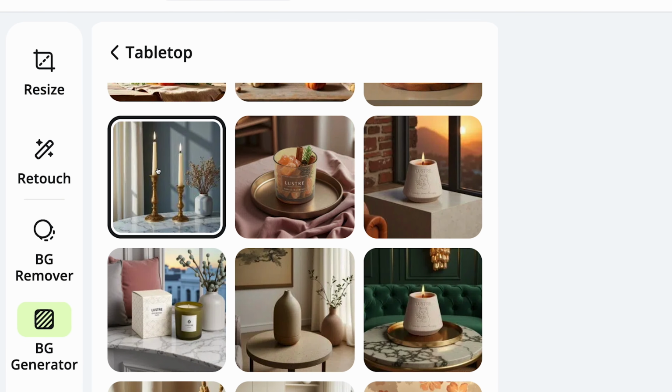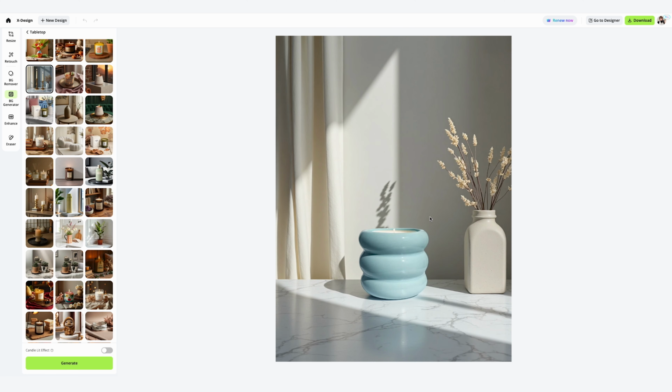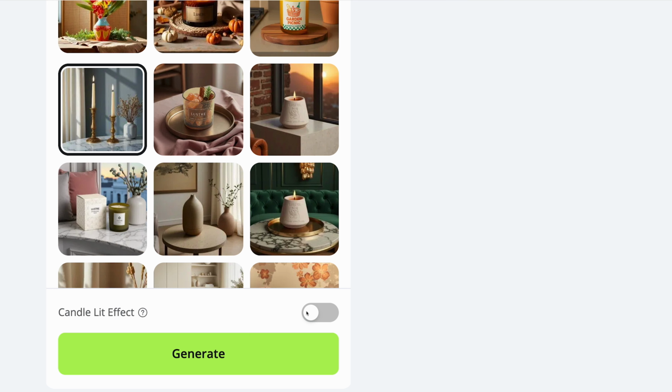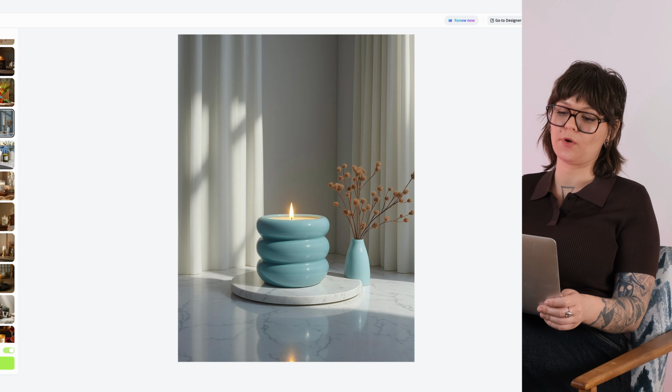Let's try this blue one with a window shadow. I click generate and XDesign gives me 4 options to choose from. Whoa, this looks so real. The lighting and details on this one are very realistic. Now let's try to add this candle lit effect. Apparently AI can light up my candles for me. I don't know about you, but it's still mind-blowing to me that this takes seconds.